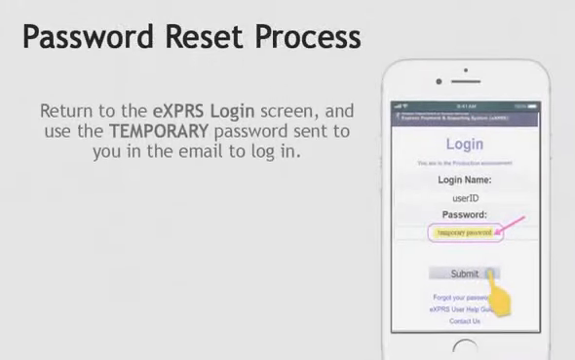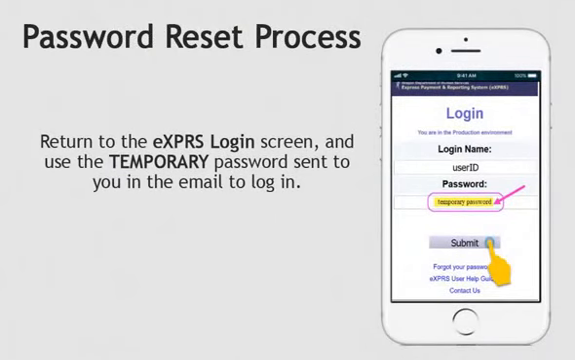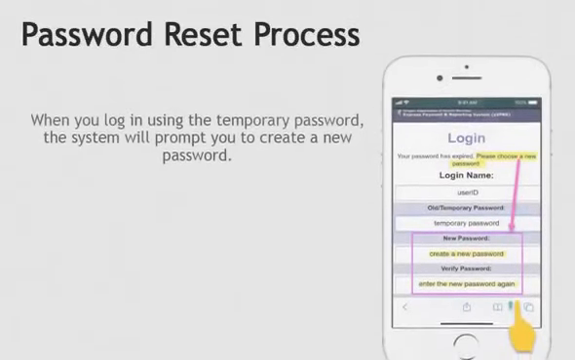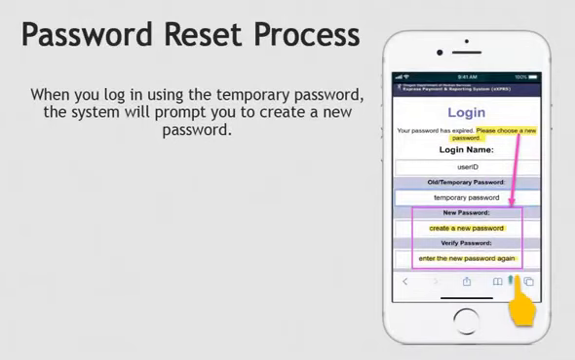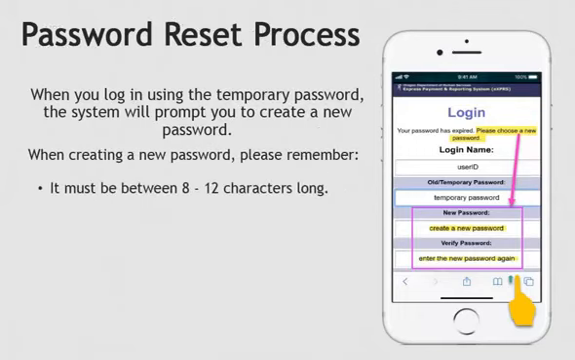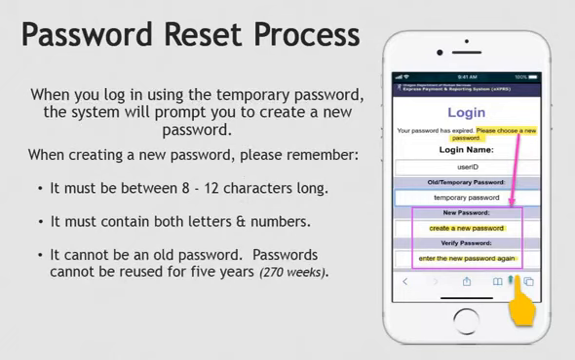Once you have your temporary password, return to the Express EVV login screen and use it to log in. When you log in with the temporary password, Express will prompt you to create a new password. When creating new passwords, there are a few key things to remember. Your new password must be between 8 and 12 characters long. Your new password must contain both letters and numbers, and your new password cannot be an old password you've used recently. Passwords cannot be reused for 5 years.